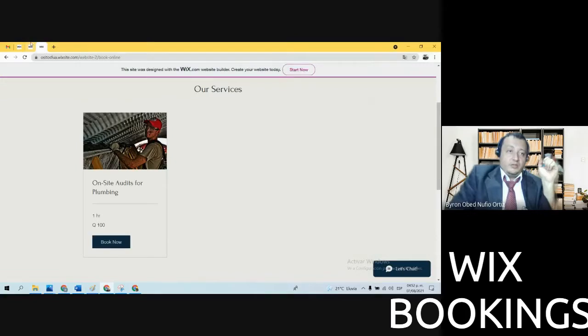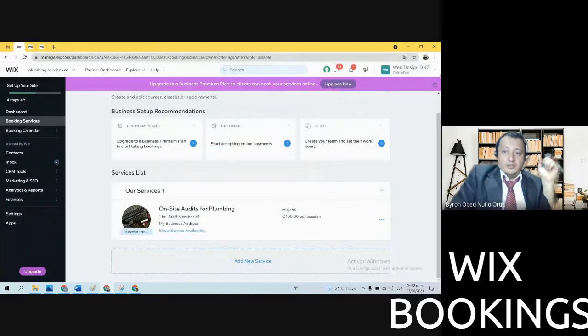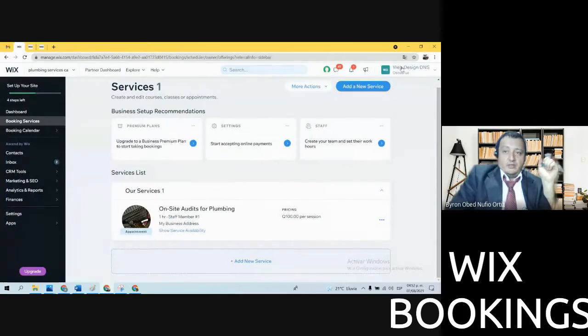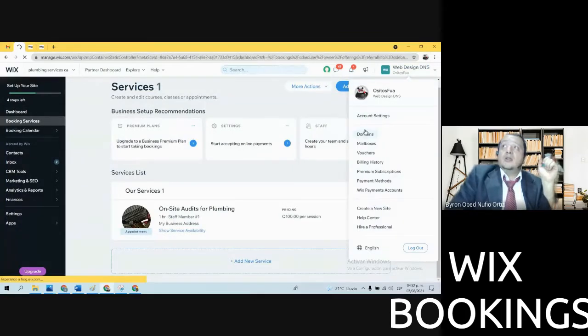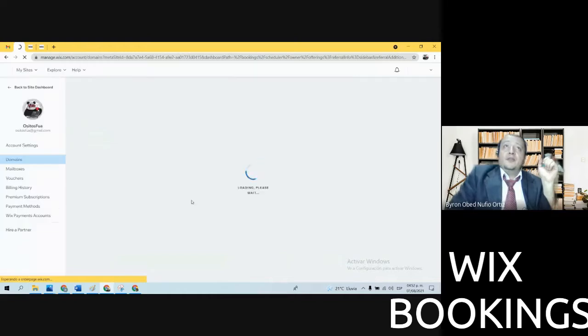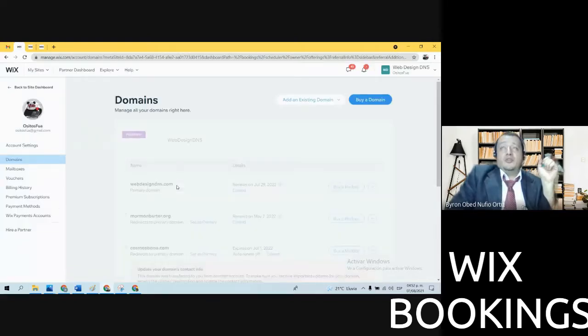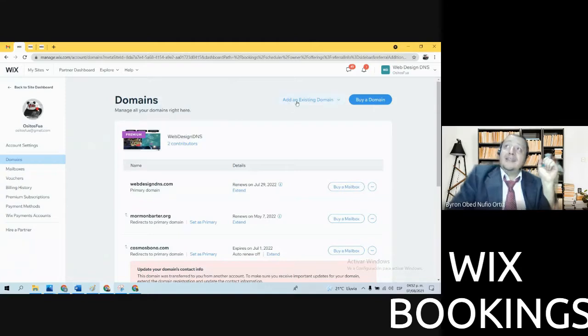What do we need to do in order to connect the domain? Let's go back here. We are in the dashboard, right? So let's click on the upper right corner and click on domains. In this domain section, if you already have a domain, you can connect it here. So you can click on add an existing domain, or you can buy a new domain. If you add an existing domain, it's because maybe in the past you purchased a domain from GoDaddy or some other registrar company. But if you don't know anything about this and this is your first time, you can buy a domain here.